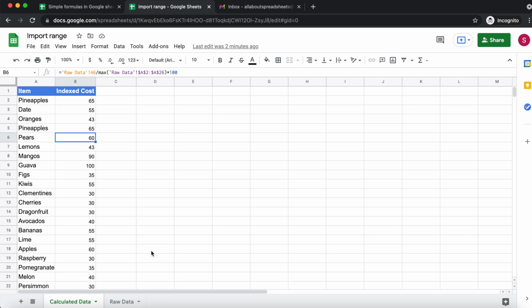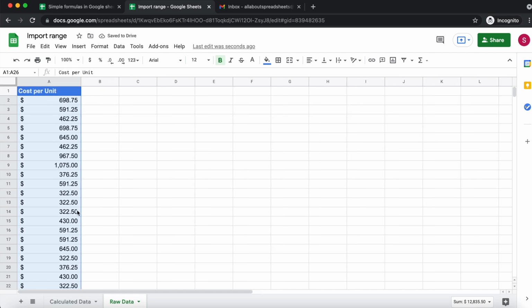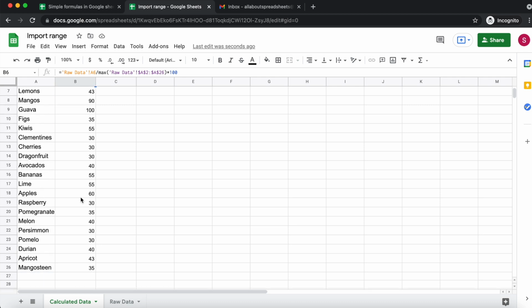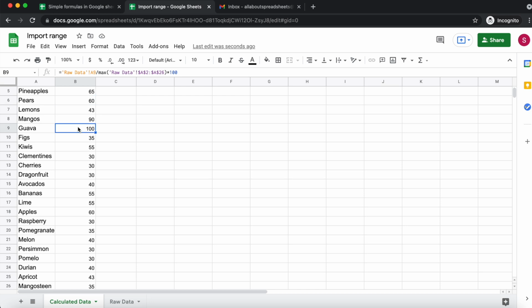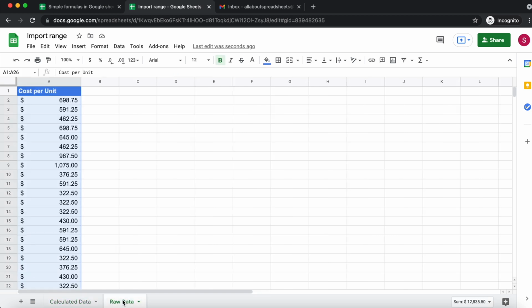Okay, so in this spreadsheet here, what I've done is I have a tab with my raw data, which is basically actual cost per unit of whatever I'm selling. And I don't want people to be able to see the actual cost. I just want them to be able to see index cost, which means I said, for example, here that guavas cost 100, so they are the most expensive item, and everybody else is compared to guavas, so how expensive the other items are compared to guavas, without actually sharing how much each of the items cost. So I'm willing to share that. I am not willing to share my raw data, which is how much the items actually cost.